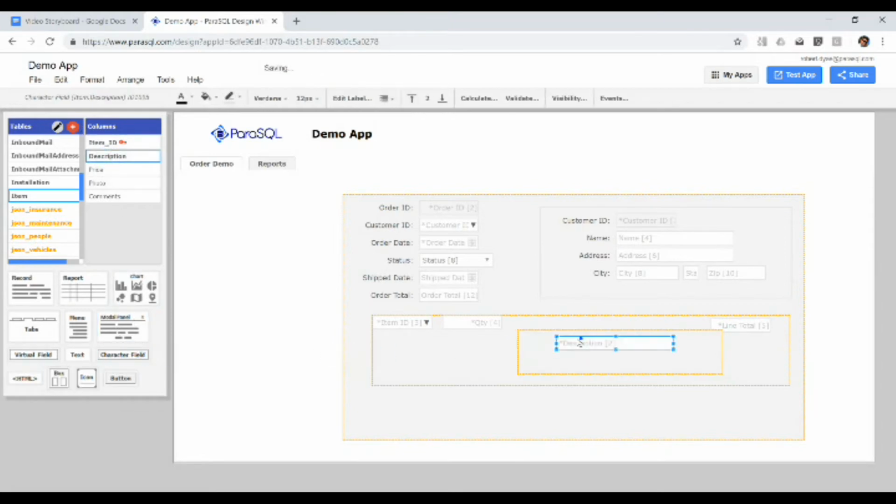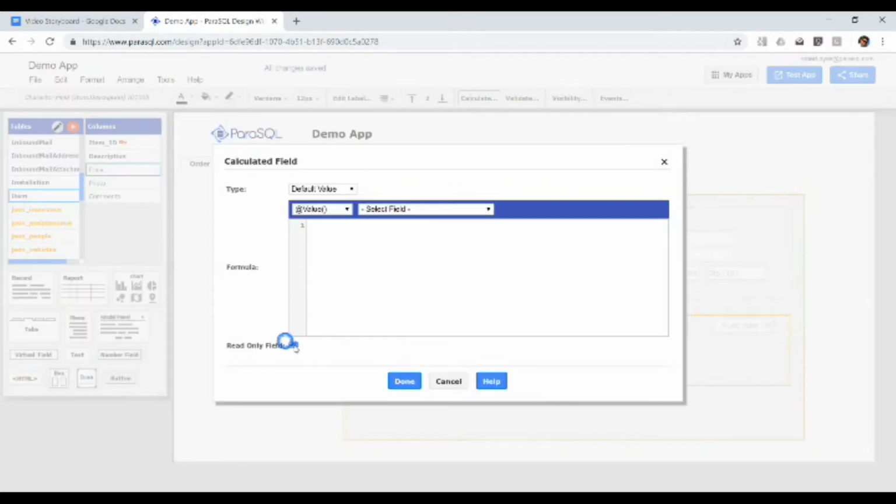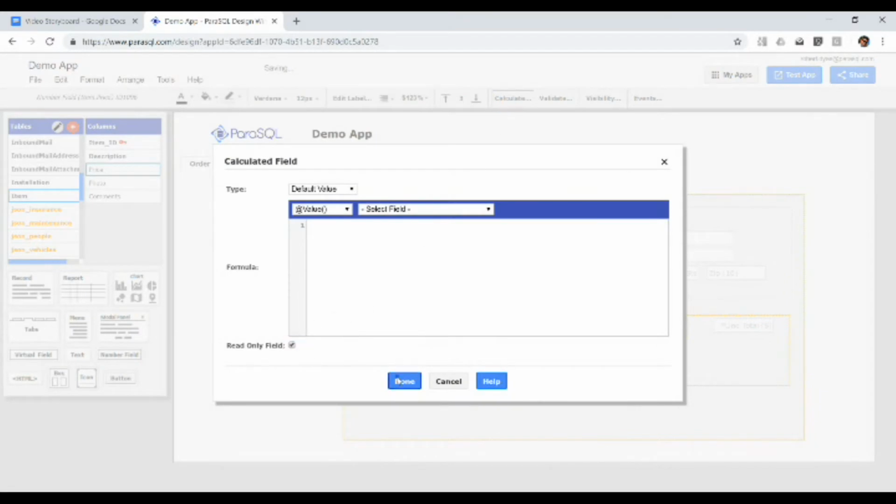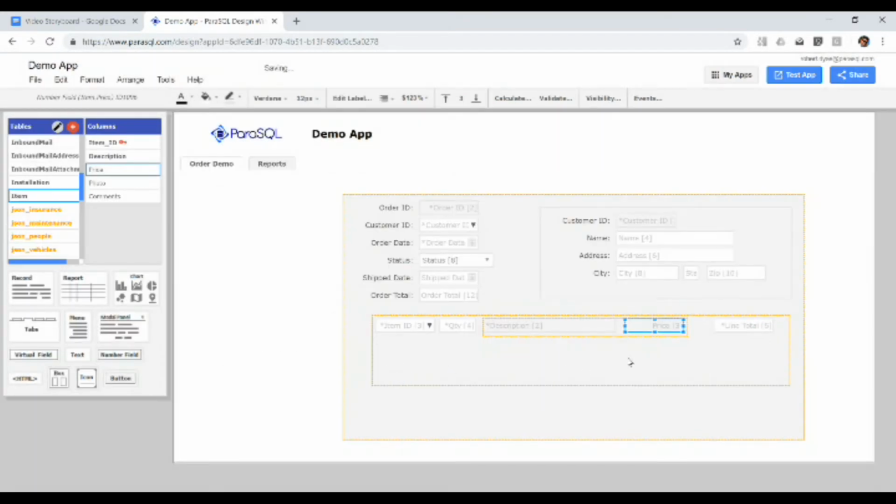Drag in the description and drag in the price. Let's rearrange the fields a little bit. Let's make this one read-only and this one read-only as well. And then we also probably want to have a formula that calculates across.